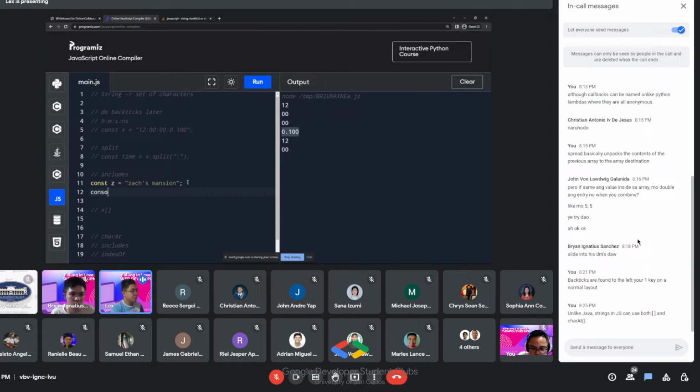Then we have the console.log B that includes. This one returns a boolean, either true or false, if we can find the string. If not, then it's not gonna do anything. So Z that includes Zach, true, since it can find this portion of the string. And if you put Zach's, you cannot find it anywhere, although there's this, but it has an apostrophe in the middle, it should return false.